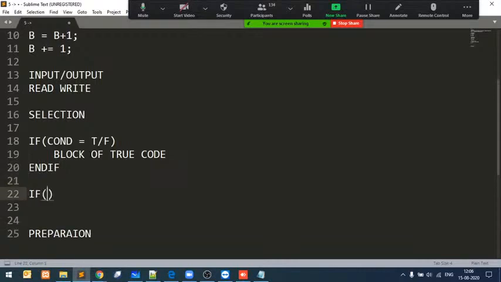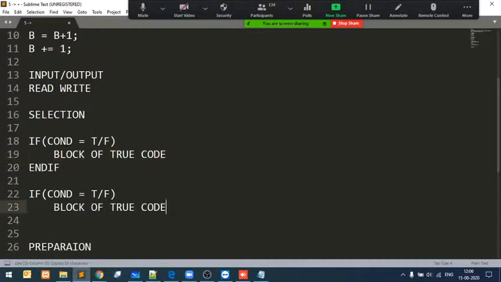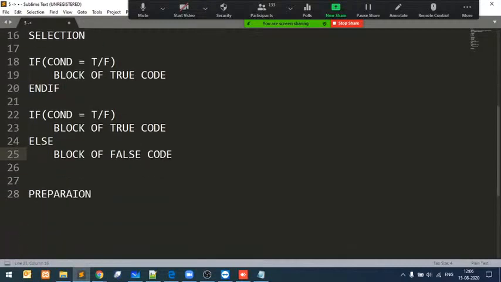Again, if, same thing, condition: we can get true or false. Afterwards, the block of true code. Then afterwards we can write else, and the block of false code. This is the if-else. Now again we have the if-else construct. That is the thing.